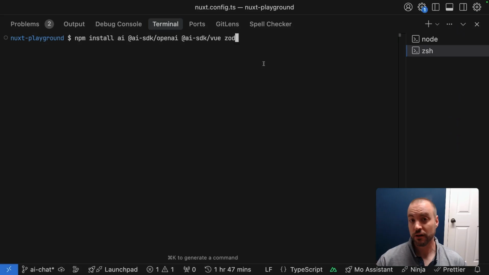So let's go. First things first, you need to install the AI SDK and its related dependencies for a Vue project. This is a library created by Vercel. It makes working with all of these various AI providers out there, like OpenAI or Anthropic, a breeze to do.